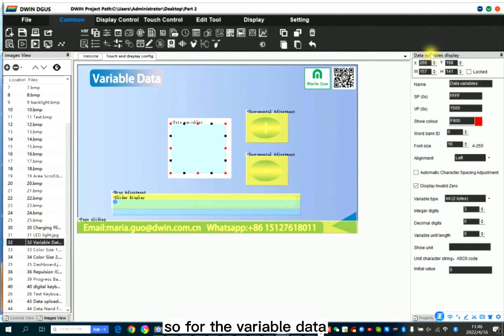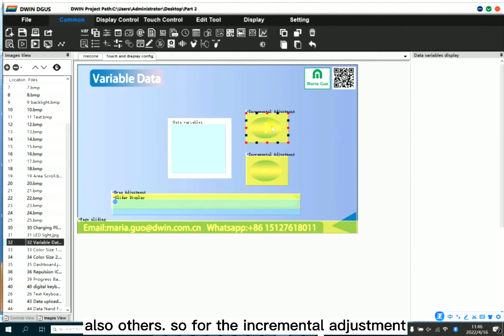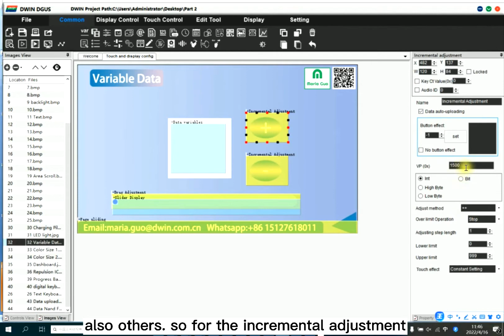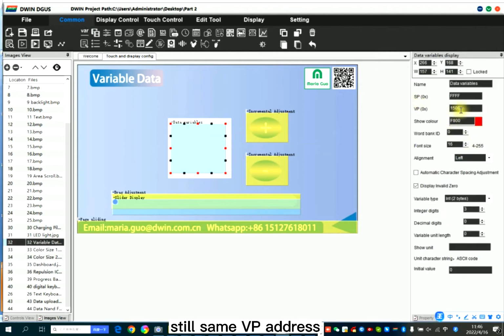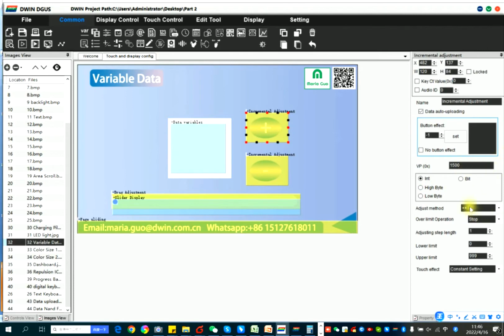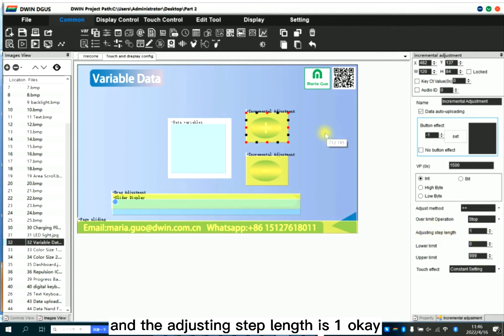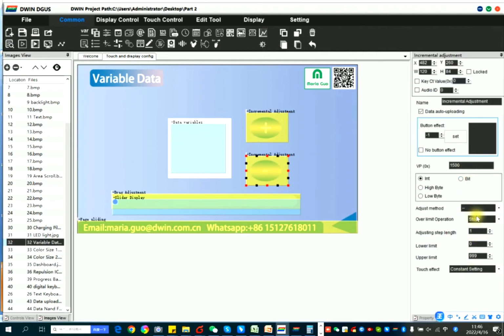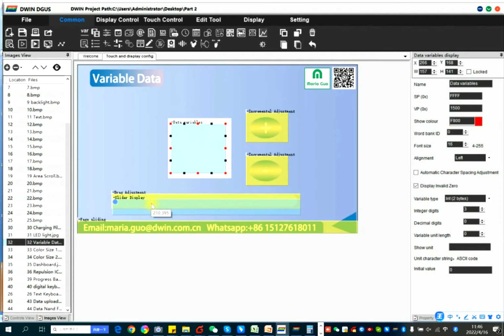So for the variable data, still for the data variables display, I set VP address is 15, show color, font ID, font size, also others. So for the incremental adjustment, still the same VP address, integer, adjust method, and also others. So here, this is the limitation from 0 to 999, and the adjusting step length is 1. Okay, this is for the minus.